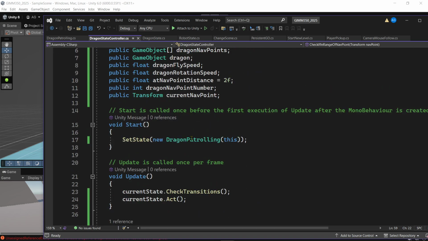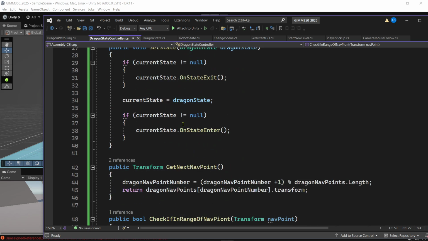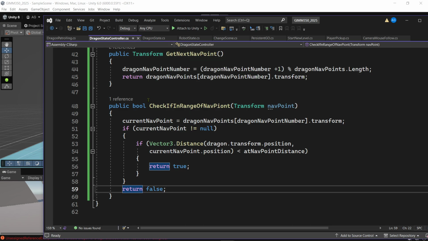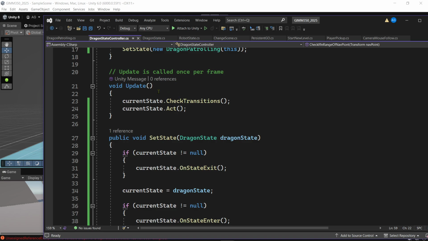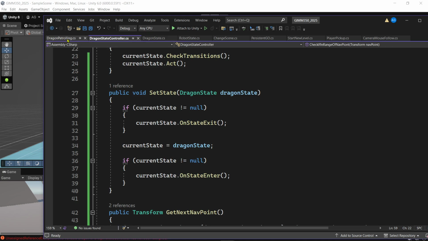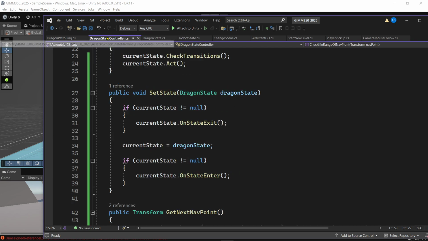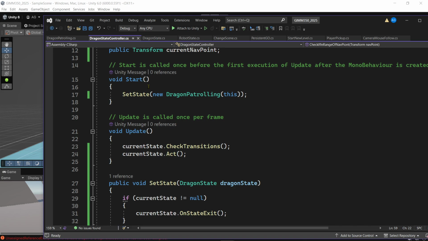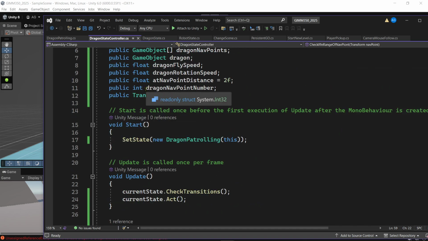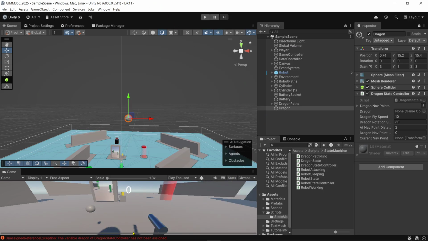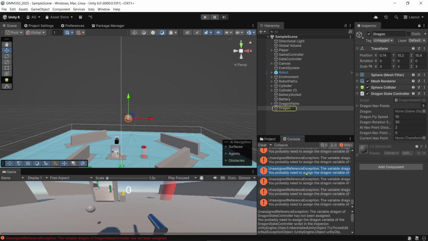Dragon state controller. We are doing patrolling, so we should start patrolling. We are updating action, transitions, patrolling, actions. Let's see here. Those are right. This should all be right. Let's see, we had an error. Let's figure out. Oh, huh.